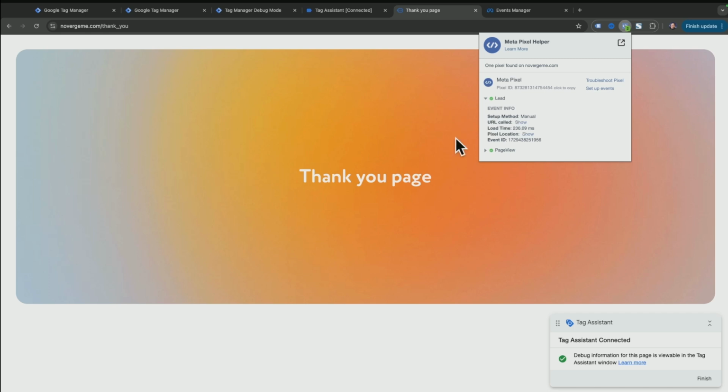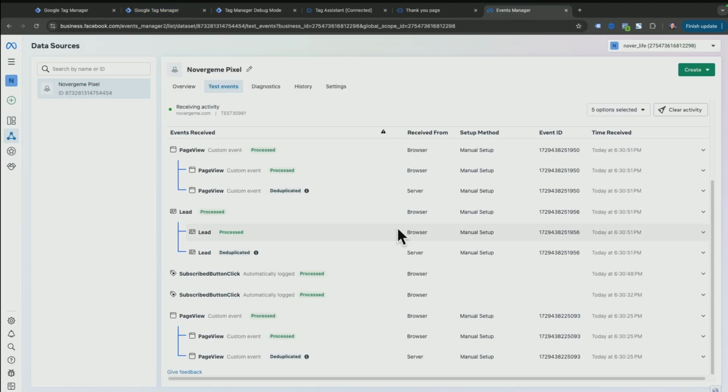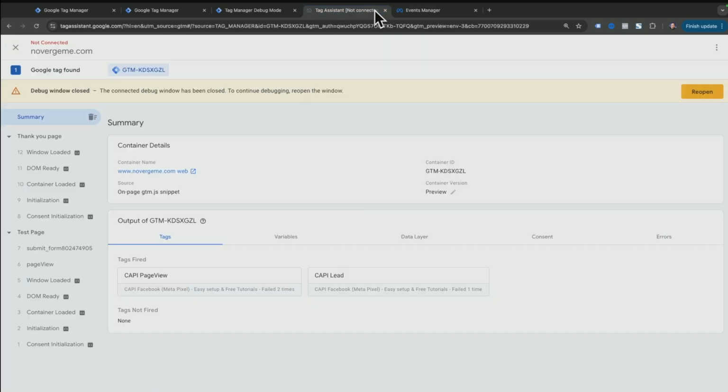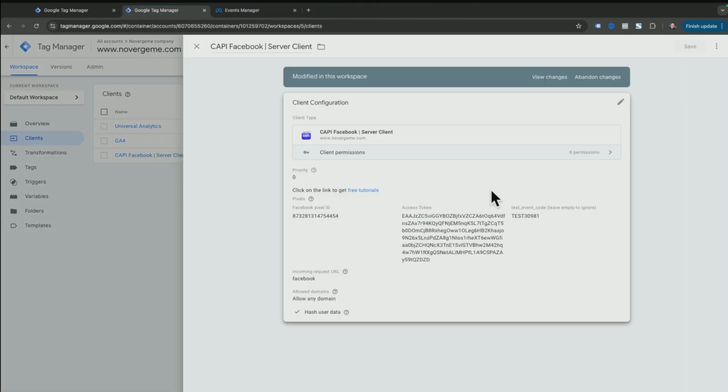Fill out the form on your site, and after being redirected to the thank you page, ensure that the lead event has been sent via the browser pixel. Also, check that the server container preview shows a successful request for the server-side lead event. You can also verify the delivery of lead events in Facebook's testing section.